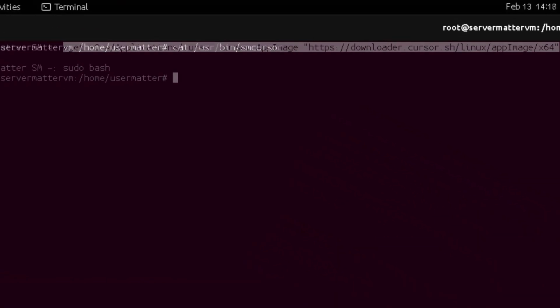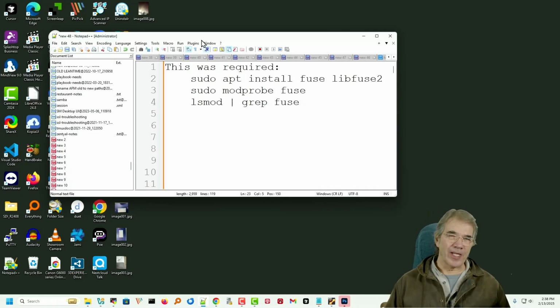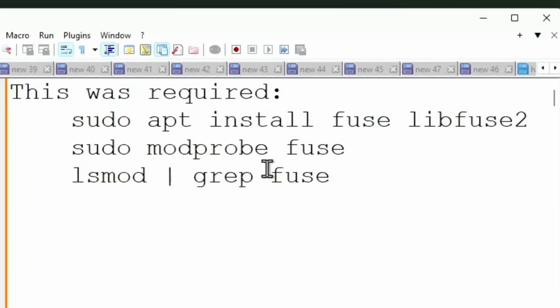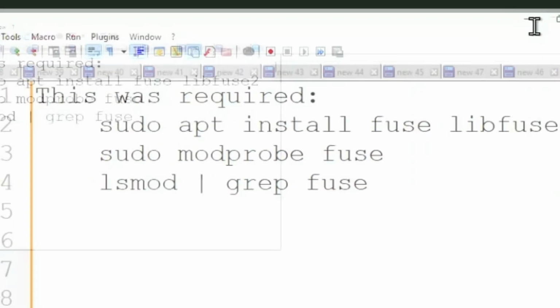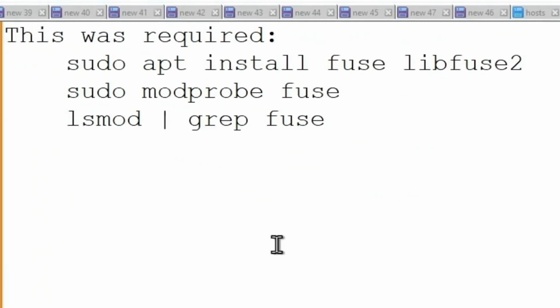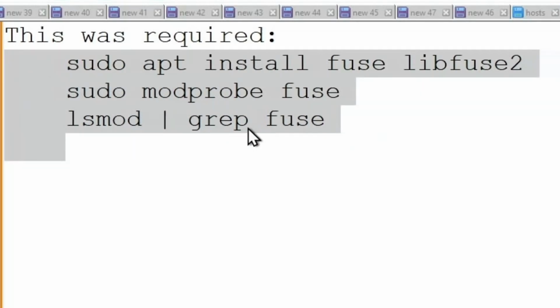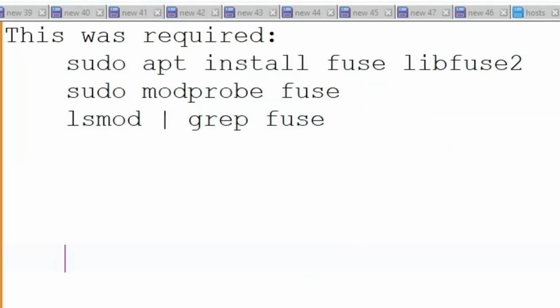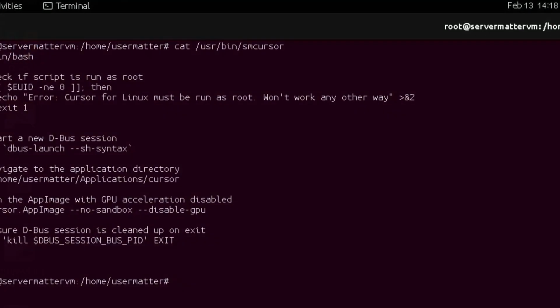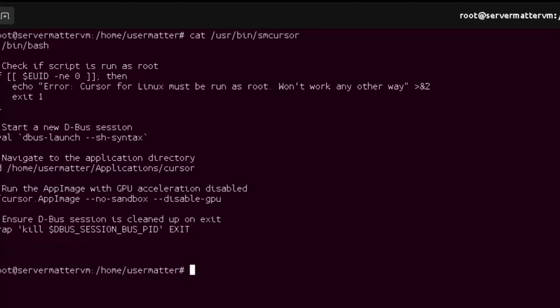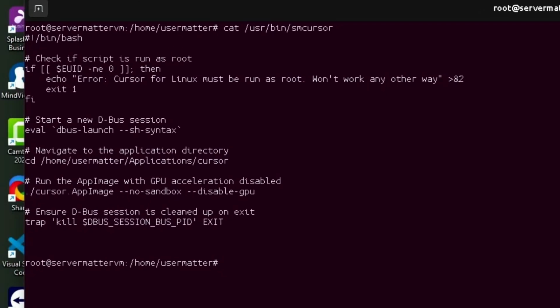a root user. Now, I've been through so many iterations that quite frankly I can't remember if this was required or not required, but I think it was. I think this avoided some of the error messages that I was getting, so I recommend that you install Fuse and libfuse2, follow these instructions, and that will alleviate some of those error messages. And I've created a bash script called smcursor for ServerMatter Cursor. And let me pull this over to the side a little bit so you can see it.